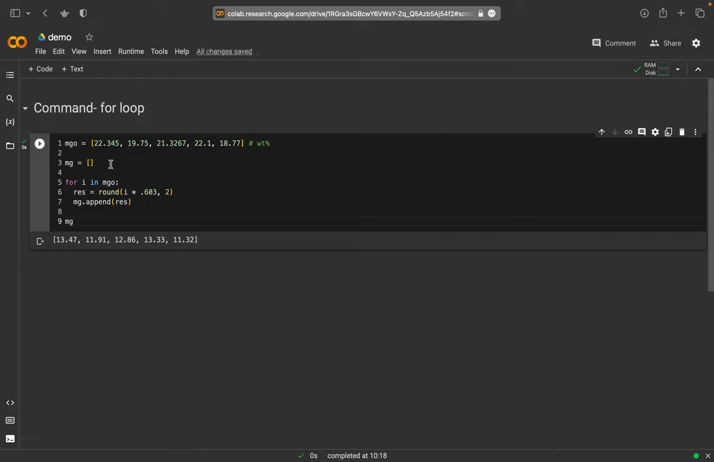So this is quite nice, because if you have magnesium oxides, a long list or a couple of lists, and you want to convert this MgO to Mg, we can use something like this, and it's immediately done.